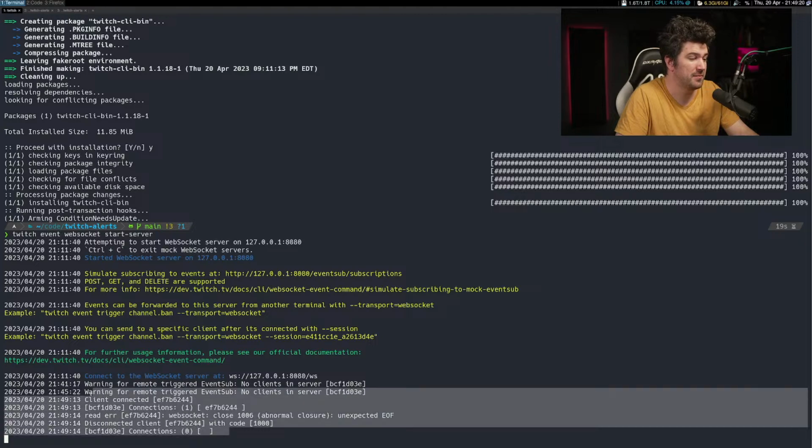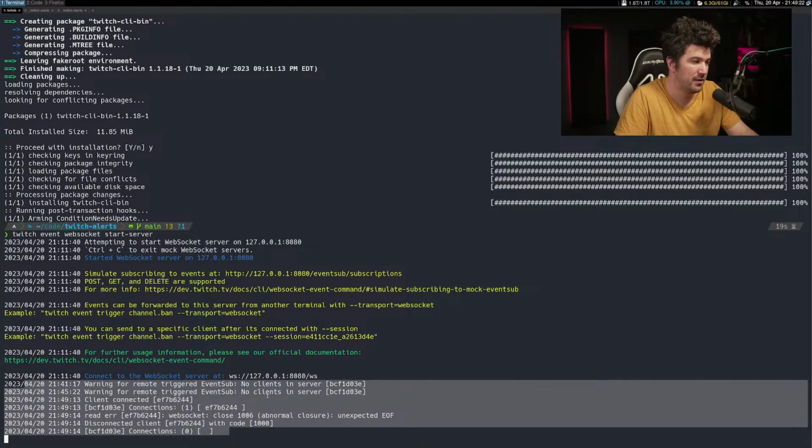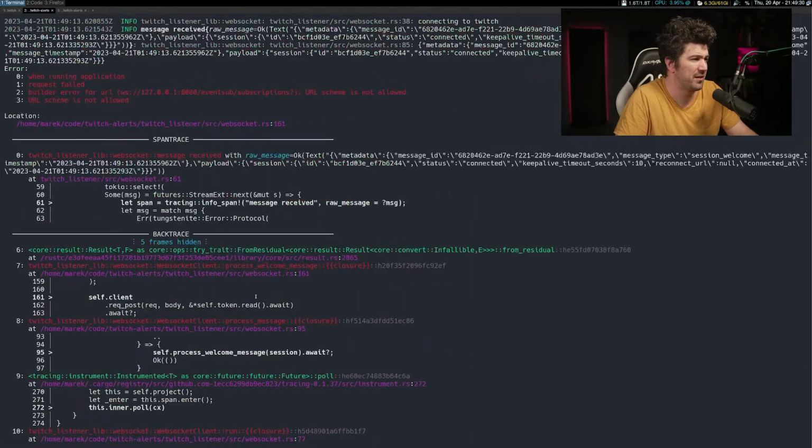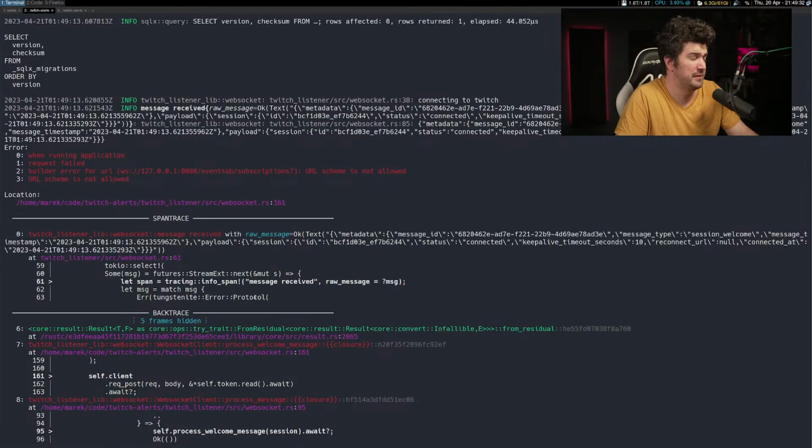Ooh, look, see? At least it's starting to hit the thing that I thought it was supposed to hit. So that's good. It obviously failed. No surprise. URL scheme is not allowed. Why not? Why not? Tell me why.